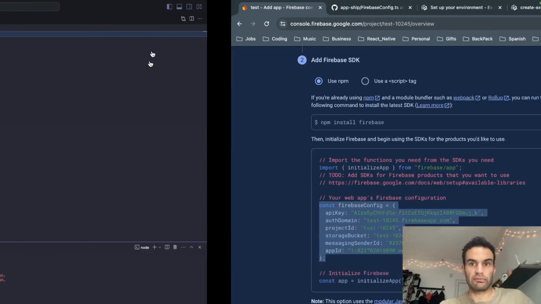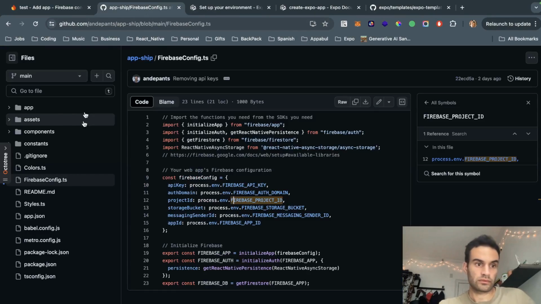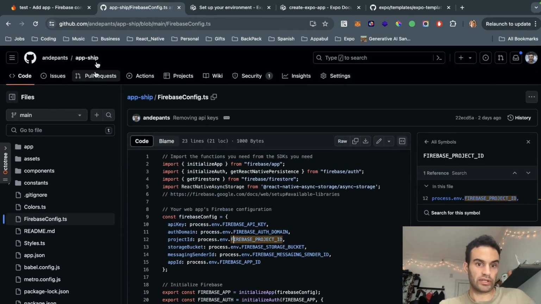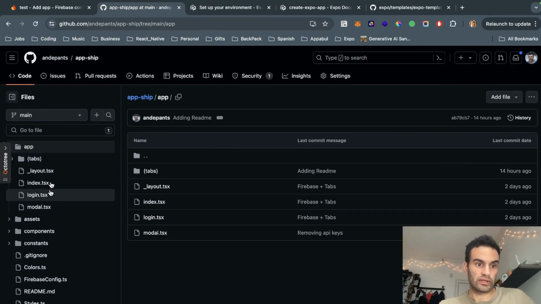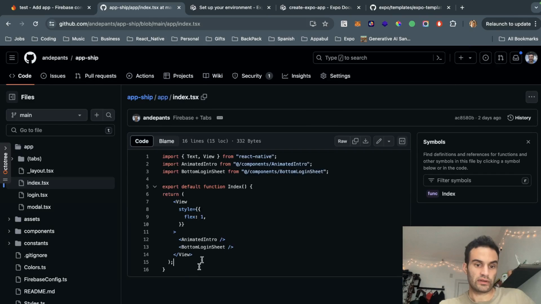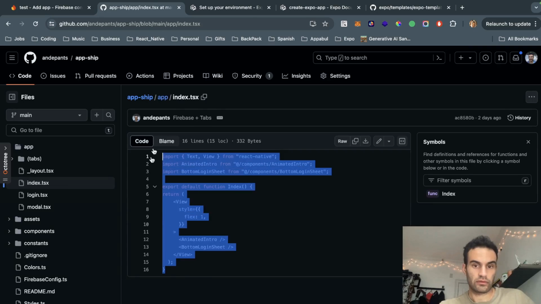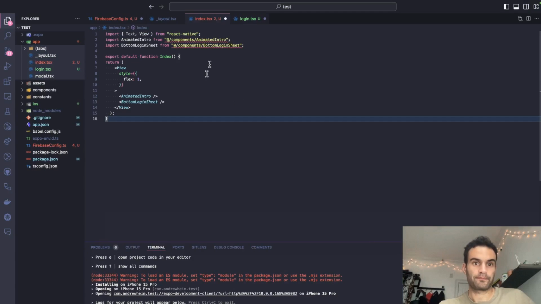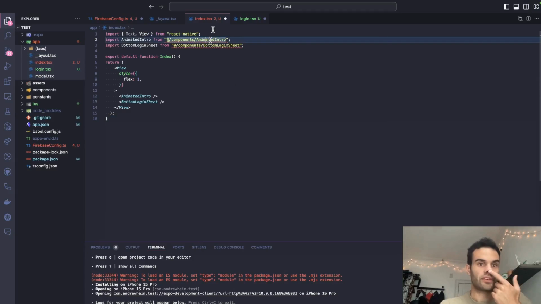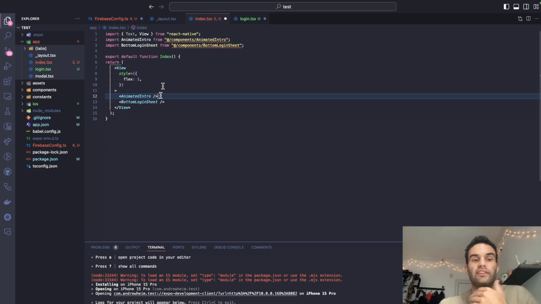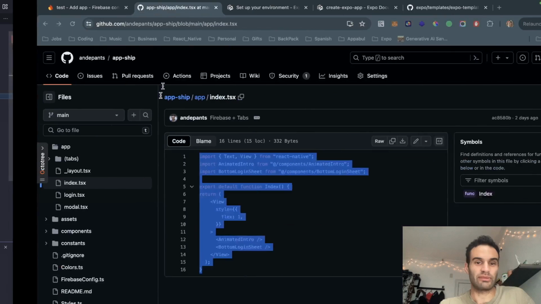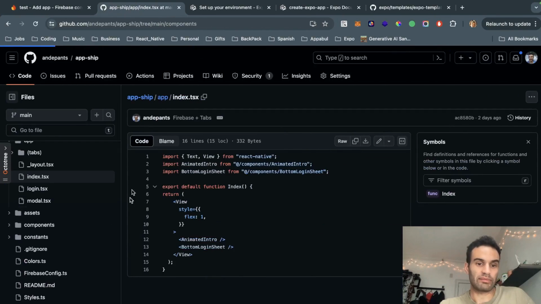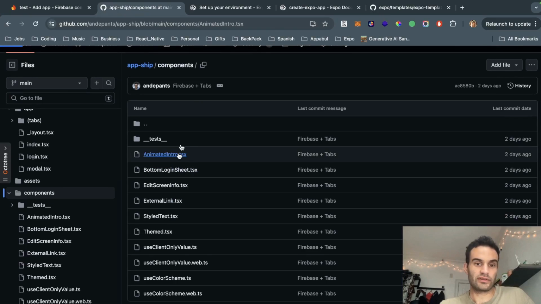So I'm just going to copy and paste this over from this app right here. So we go into app, and we have the index. And so we have two different components, animated intro and bottom login sheet. The animated intro is going to be this component right here, and that's the whole ChatGPT animation that we're going to be adding in. And so we're just going to copy and paste that in. Animated intro.tsx.